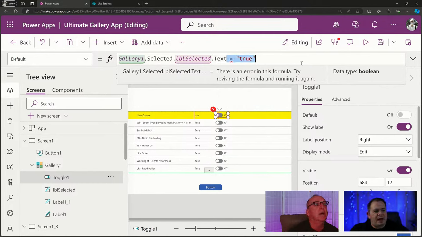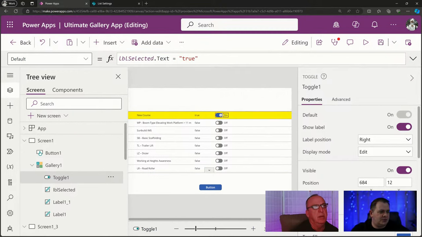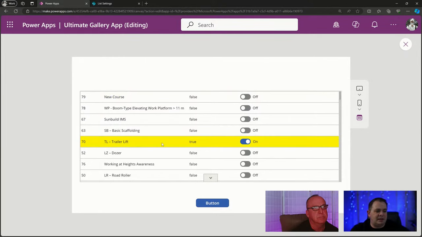Well, the problem with that is when we say gallery.selected, it's only going to give us one, and it's going to be the same one for all the records. Oh, okay. I'm sorry, I didn't understand your exercise. So if you want to reference something within that row, then we'll have to just say label.text equals true. There you go. And if we had referenced gallery.selected, we're always going to be looking at whichever one is selected every time.